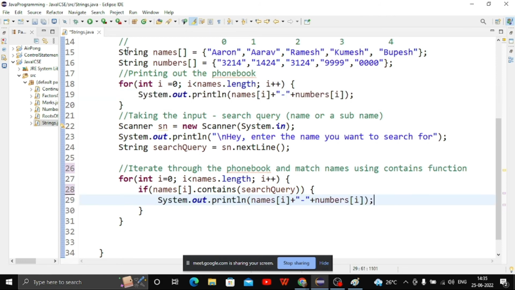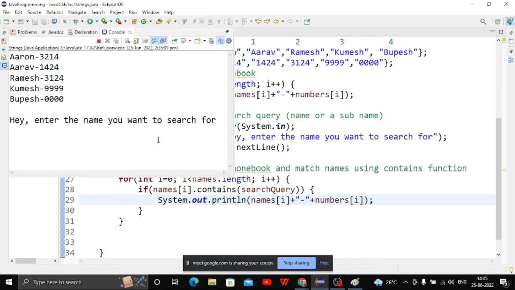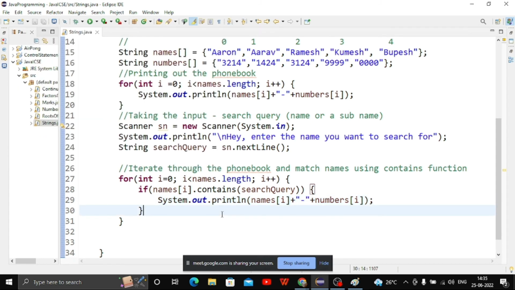Okay, now let's just run this. Enter the name you want to search for. Let's say AA. These days I just remember the first two letters of somebody's name. So see, it gives me Aaron and Aaron. Perfect. One more thing.